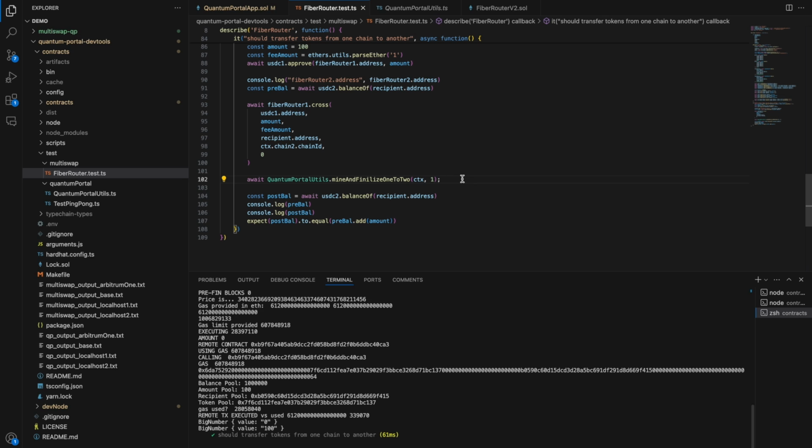One thing to keep in mind is you will have to call mine and finalize 1 to 2. 1 to 2 just means from chain 1 to chain 2, because that's the direction we're testing. And it takes in 2 arguments. The first is the context object that will be initialized before, and the second is the block nonce. This isn't too relevant in unit testing because each unit test has a fresh state, so it will always be 1, so we can just leave it as that.